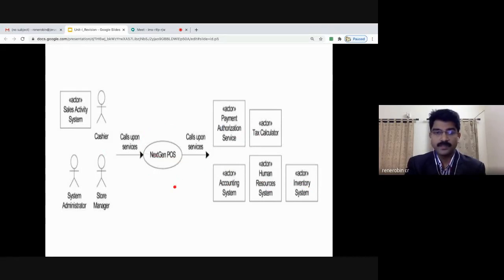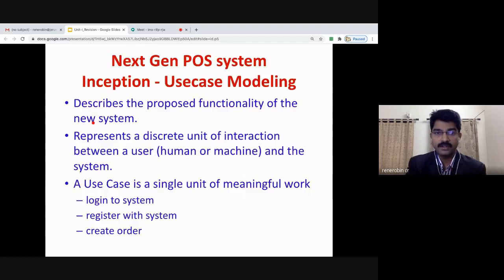These are the relationships. Don't be confused with the representation, the two representations for actors. As I said, the actor may be a human being or a system. If you want to differentiate, you can use this notation for the non-human actors and the human notation for human actors, or you can use the same human notation for all actors. Nothing wrong with that. Next, the next generation POS system.